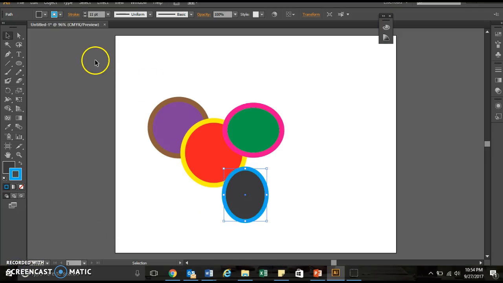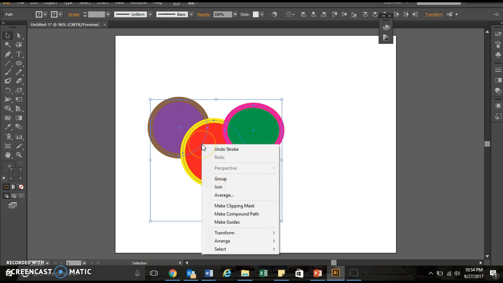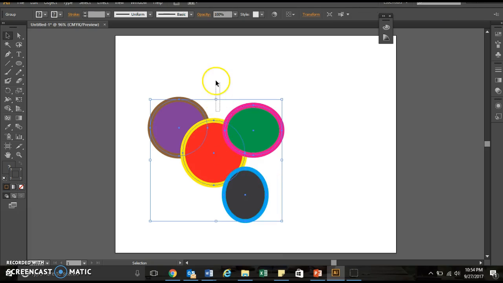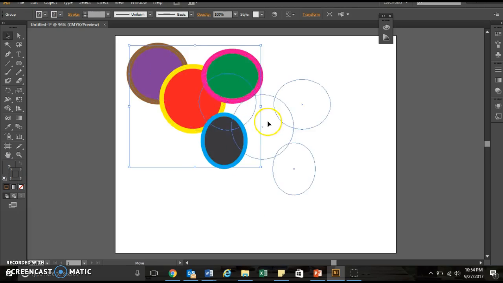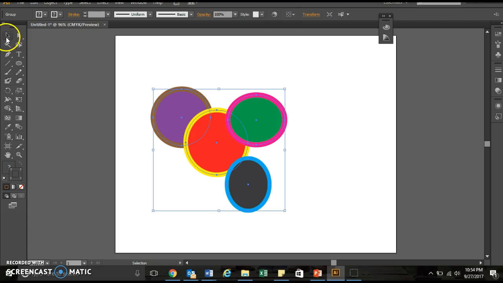And I'm going to go ahead and group these objects. So I can either click and hold shift and select all the objects, or I can just circle the objects that I want to select. And I'm going to go ahead and just right click and hit group. Okay, and by doing this, I've now made them all connected, just like that. Okay, so if I'm on my selection tool, I move the whole thing.